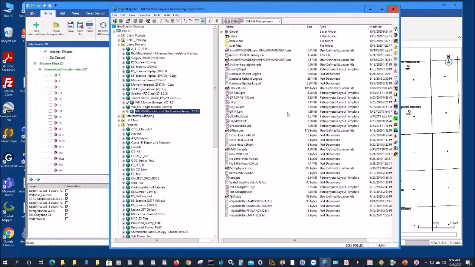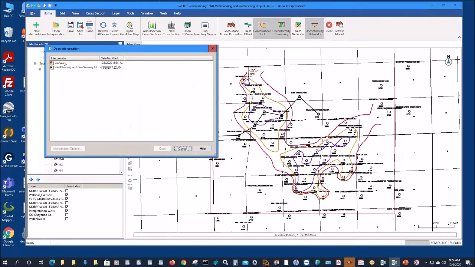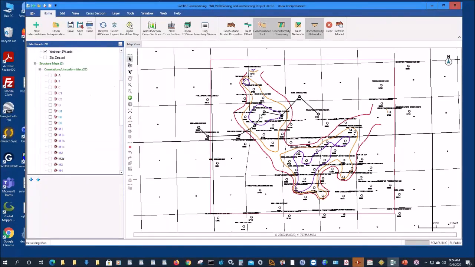This is a pretty simple, straightforward example of how you can use conformance associated with a seismically derived surface to get a much better handle on exactly what's happening with regard to underlying surfaces that you might not be able to pick in seismic. So let me go ahead and save changes to my little webinar interpretation. There's my webinar interpretation in the well planning and geosteering project.